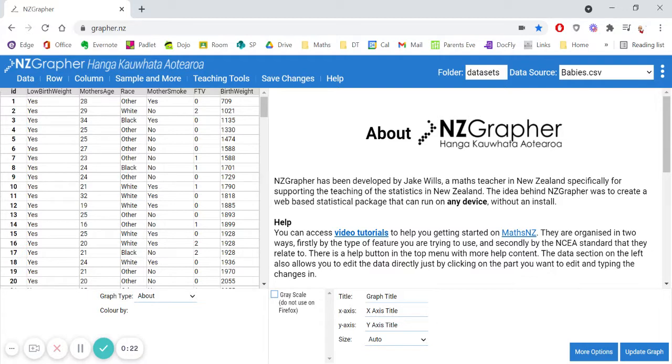It loads in automatically with a data set already available. And this data set, you can see in the top right-hand corner, the data source that it's brought in is all about babies. So you've got the birth weights, the age of the mother, the race of the baby, whether the mother smoked or not. I'm not sure what FTV stands for, but I'm sure we could find out if we wanted to. And birth weight, so the weight in grams of the baby. Okay, so you've got all that stuff coming out there.